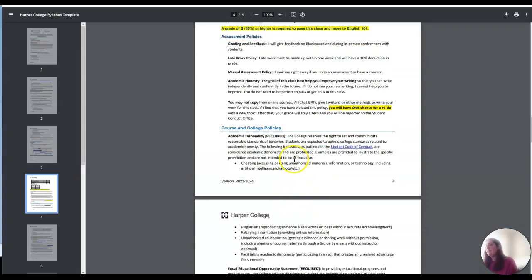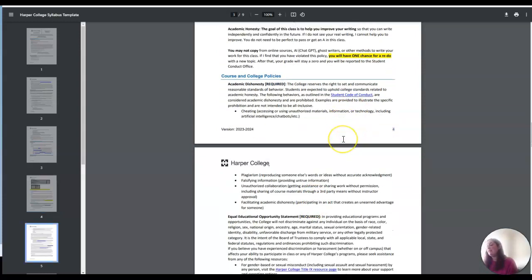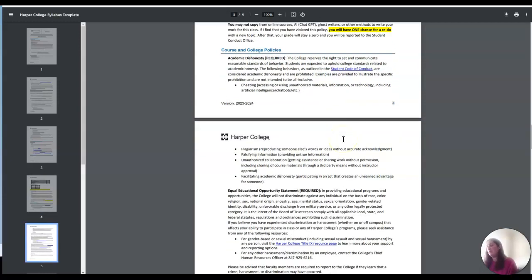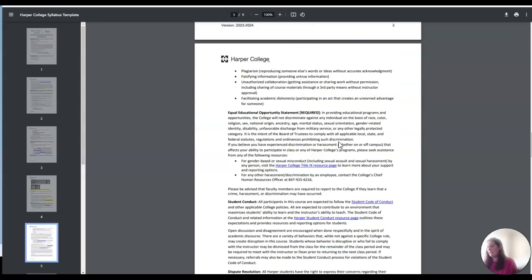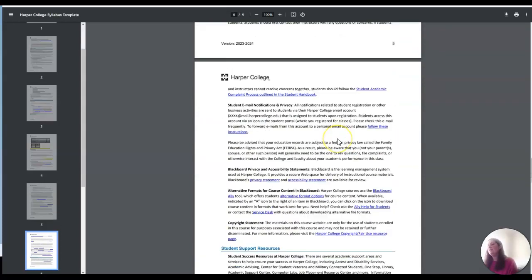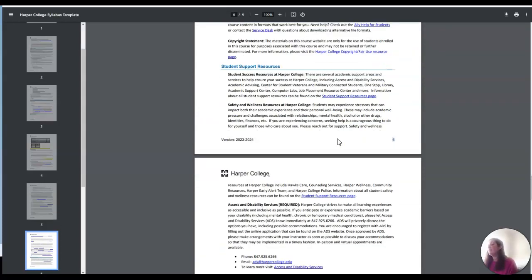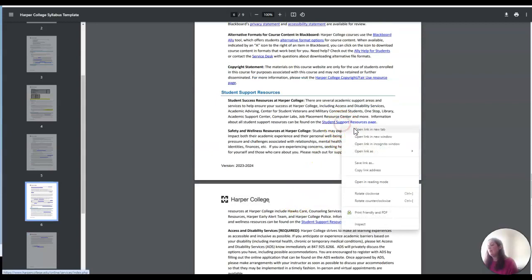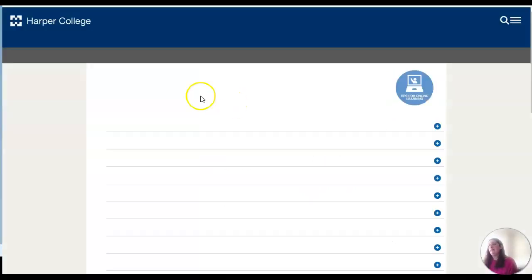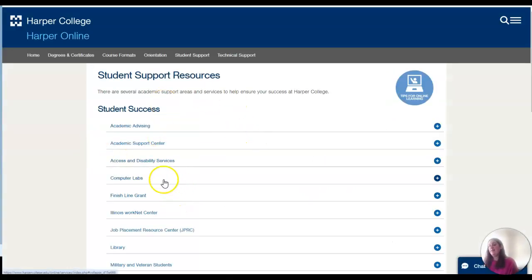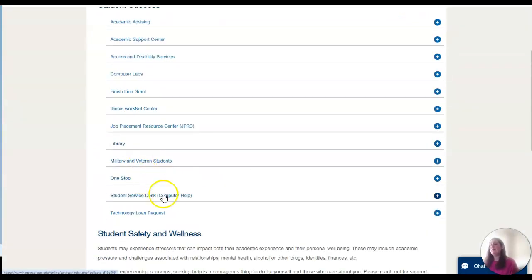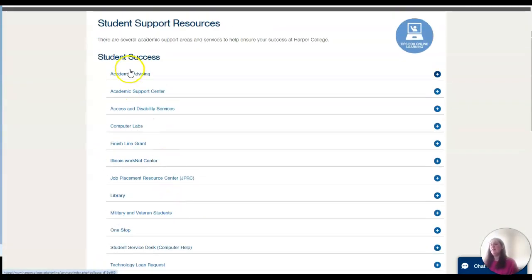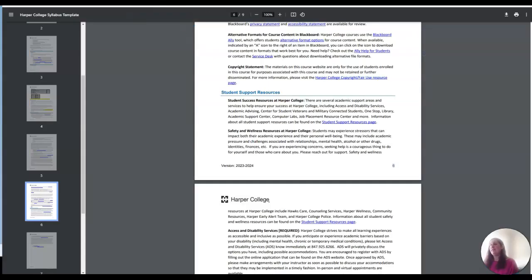Okay? So these are the rules from Harper College about cheating, and you can read them. That's the office that people get reported to if they cheat twice in my class. So please read this information, which has the policies for Harper and then also the student support resources. We have so many things that support you in Harper College that you can access here. We have computer labs, we have library, we have computer help, advising, we have so many different things, so please use them.